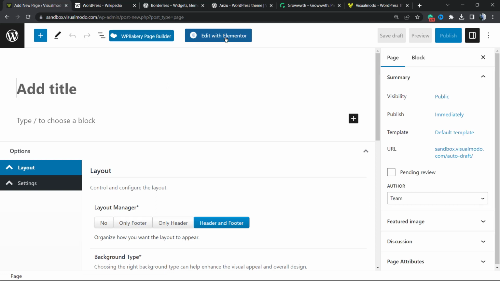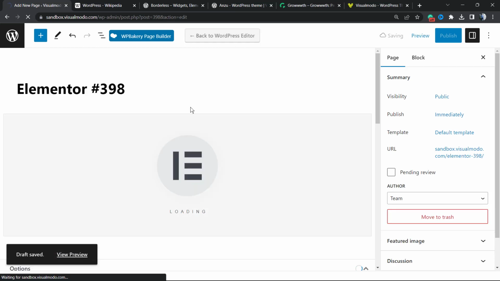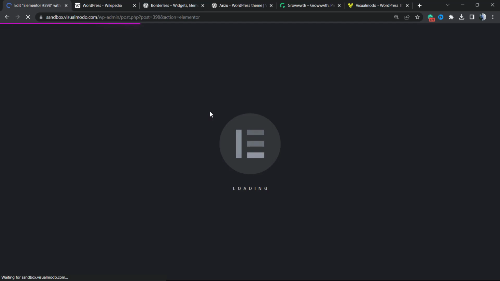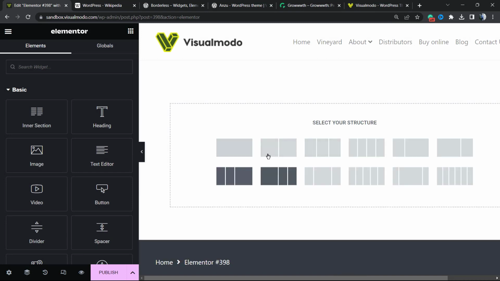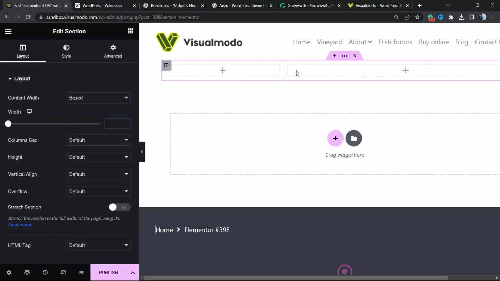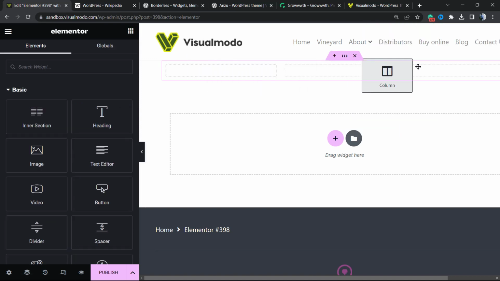So let's go to page, add new, click on edit with Elementor in order to load the Elementor editor. Right here, we're gonna click on this plus button and choose one of the column layouts. I would like this one right here, okay? But of course, you can customize the size of the column the way you want, okay? Or we can move this to the other side of the screen, just like this, okay?